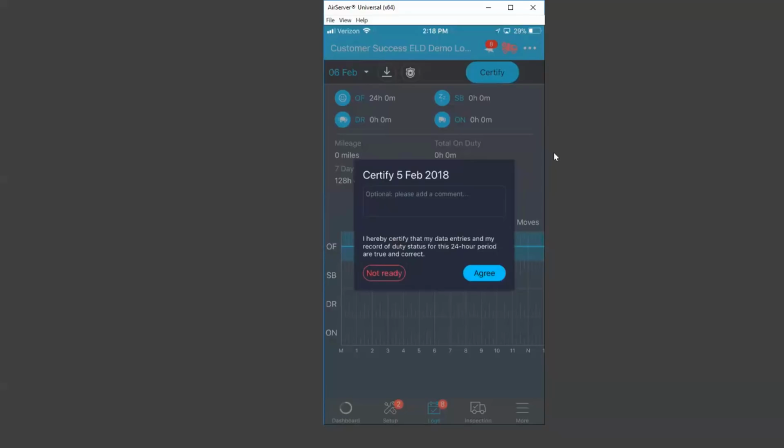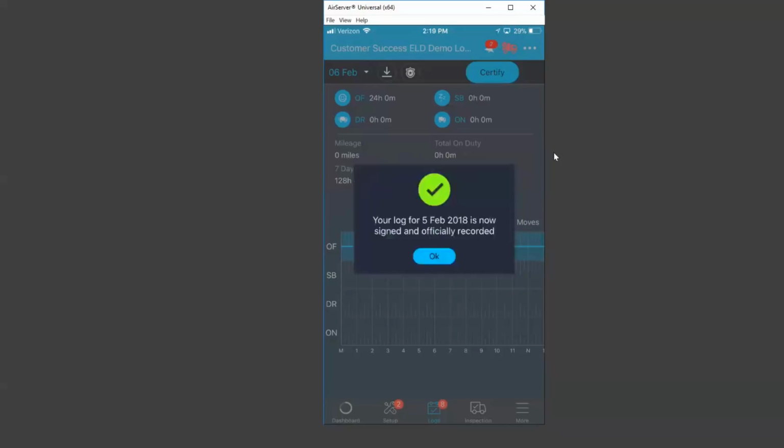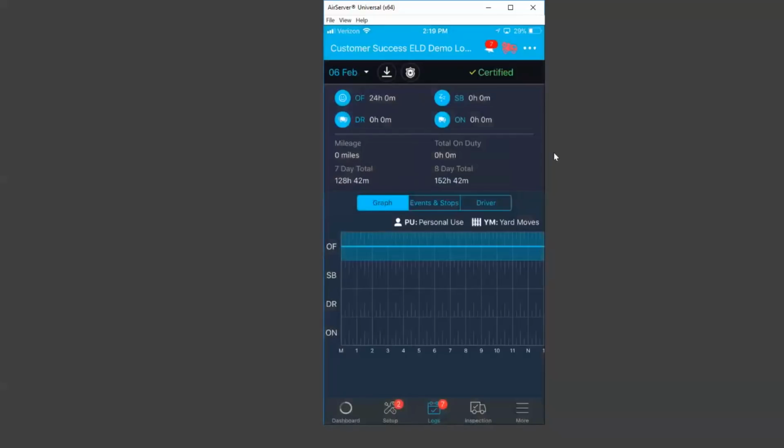If you're like me and have fat fingers, you don't have to try and sign in that little box. You just have to hit agree. And now your logs for February 5th, 2018 are signed and officially recorded. As you notice, it now says certified for this particular day. You also might notice that the number 8 that was in this red circle up here went down to 7.